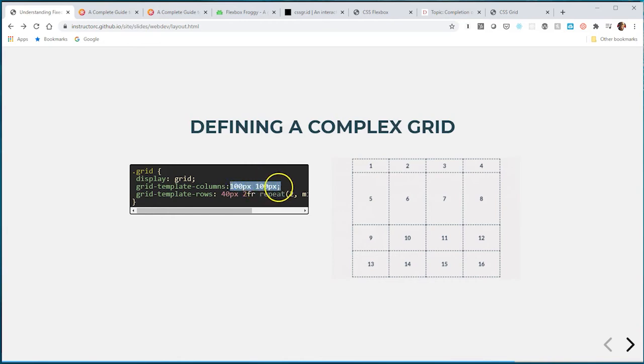Or I can add a third column and say, give me another column that's going to be 40 pixels. Like I said, the number of values you give grid template columns is the number of columns you'll generate for your grid. So in this case, I have 3 columns. One is 100 pixels, the second is 100 pixels, and the third is 40 pixels. The same thing applies for grid template rows.